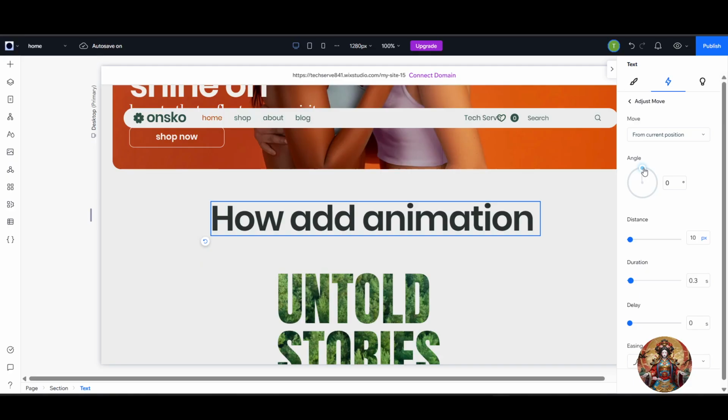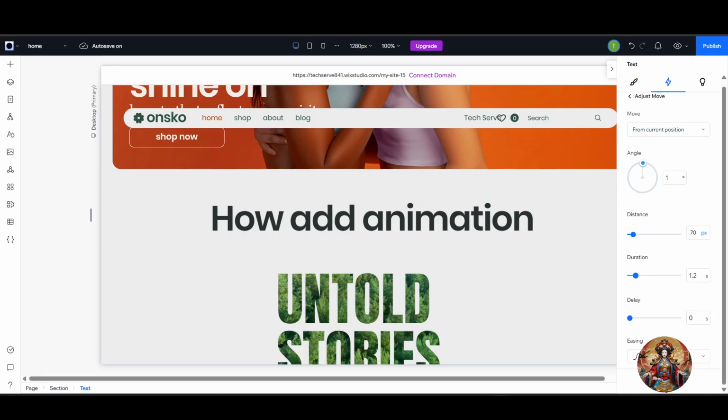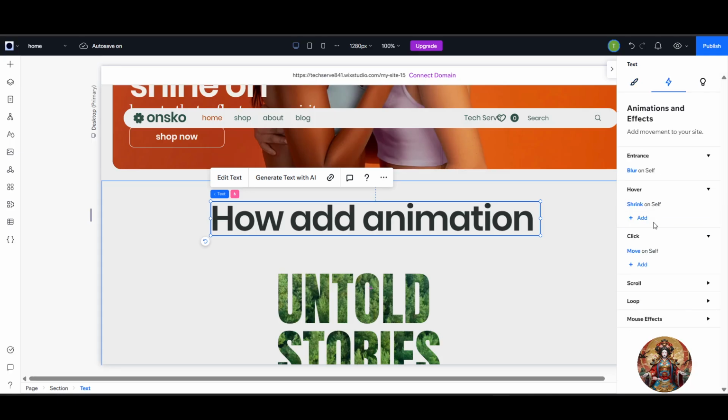Now if you want to change the angle, you can change it. If you want to give a distance, how much it will animate, you can give. Duration will be 1 second. Delay 0, ease in out. Let's see. Okay, so it's a lot of distance. Let's decrease it, as you can see here. Okay, this looks good.